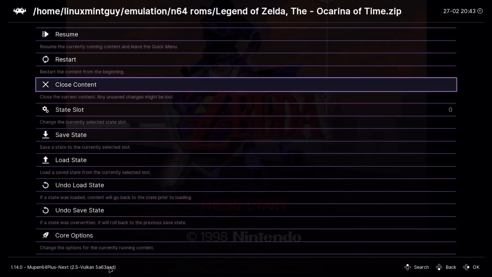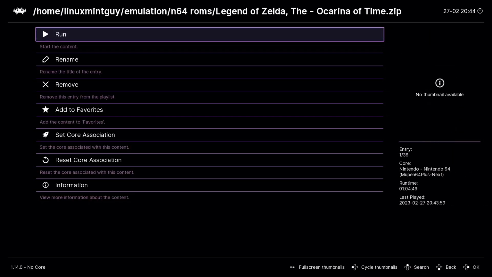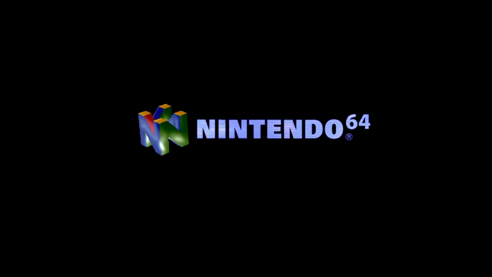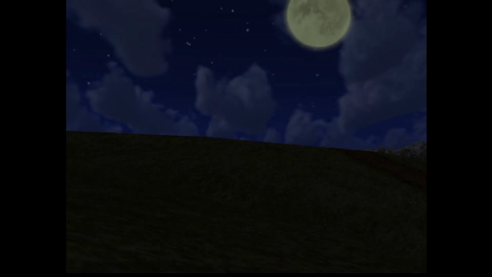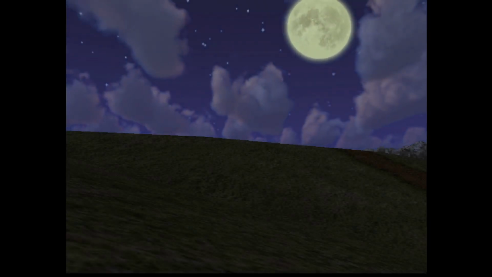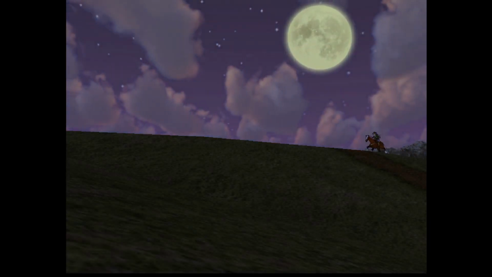Hold on. Okay, now it's closed. So when you close it, it stops the emulation completely, so you don't just want to reset if you're changing variables like that. Okay, any second now. There you go. No white lines in the sky.